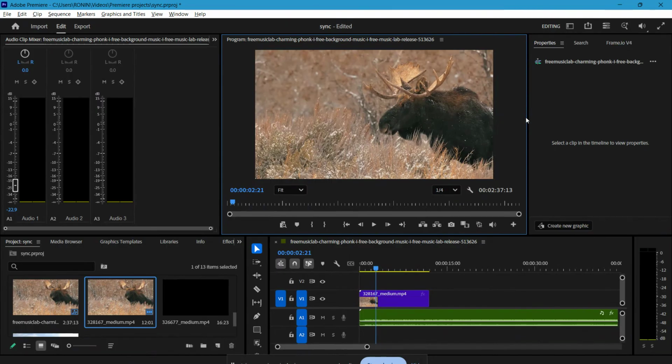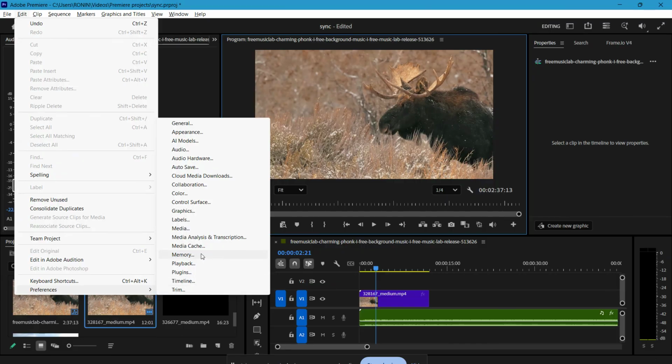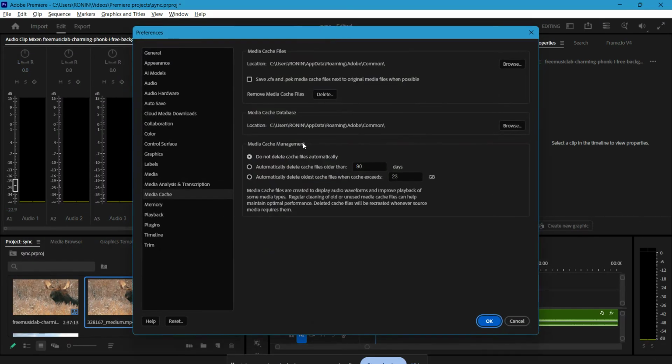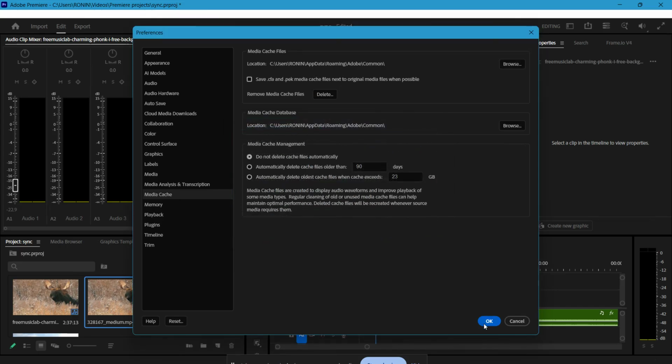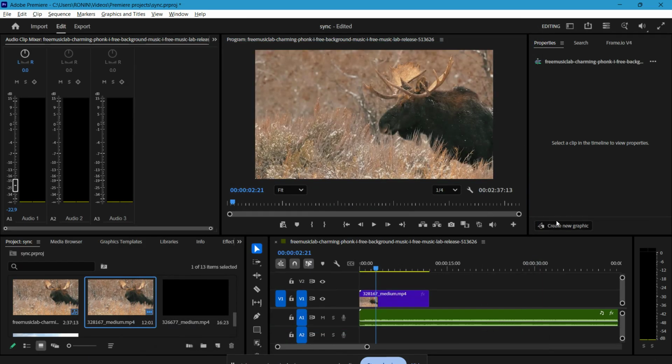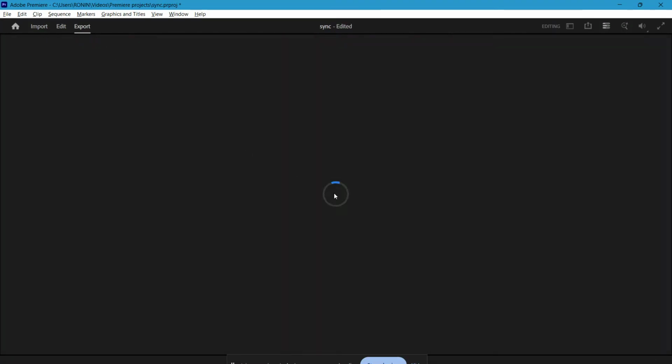The first thing you should do is clear your media cache. In Premiere Pro, go to Edit, then Preferences, then Media Cache. Here, you'll see an option to delete unused cache files. Click Delete and remove the old cache data because corrupted cache files can absolutely trigger export errors like error code 4. After that, restart Premiere Pro and try exporting again. This simple step fixes the issue for a lot of editors.